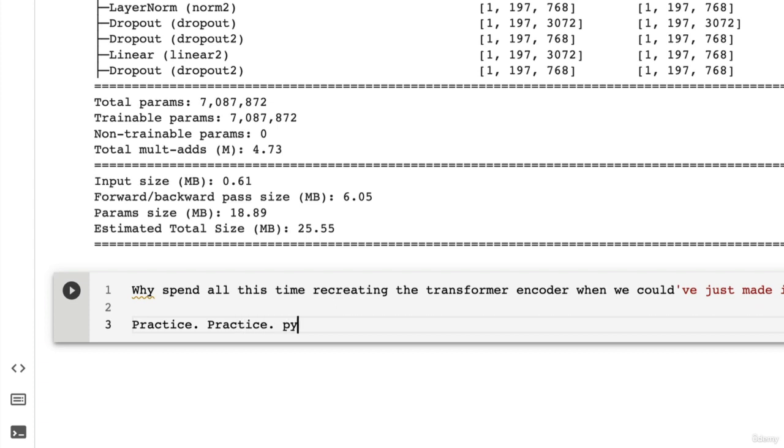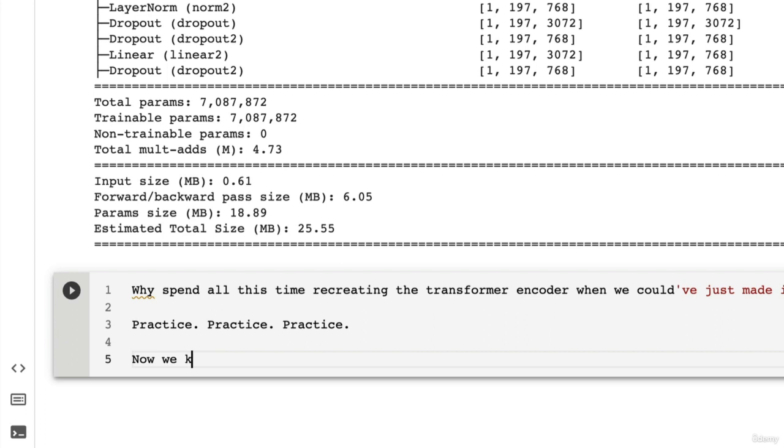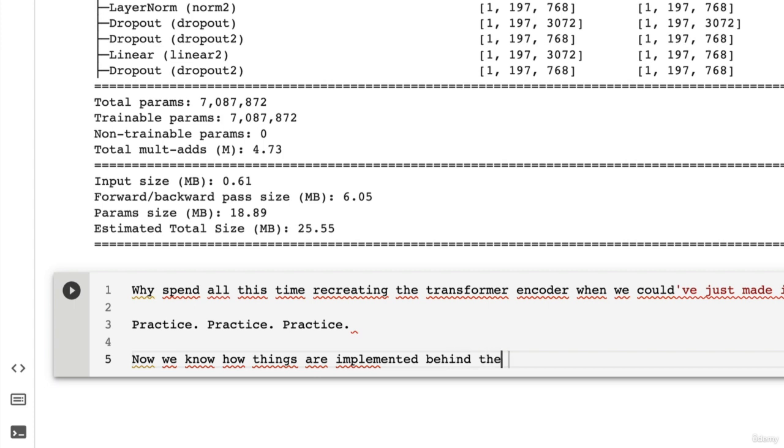Practice. Now we know how things are implemented behind the scenes. We can tweak them if necessary.